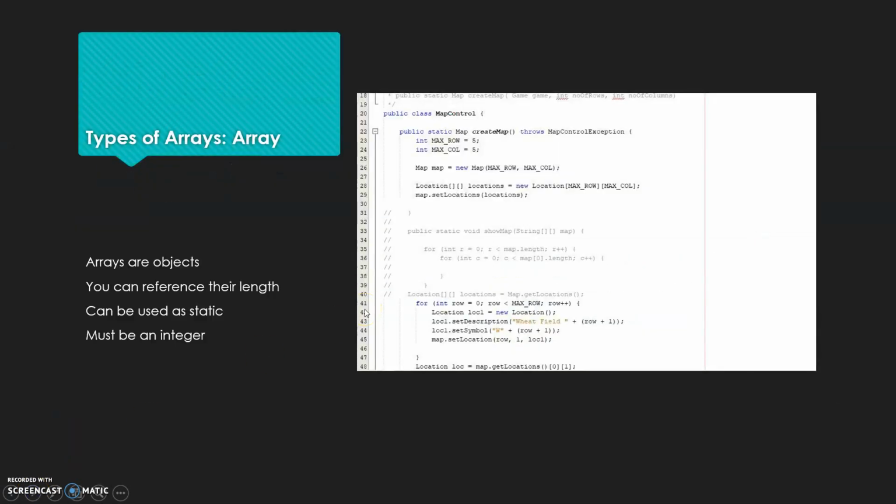So arrays, there's three types of arrays. First, I'm going to talk about just a regular array. Arrays are objects and they can be used to reference their length. They can be used as a static and they must be an integer. They can't be used as a long or a short variable.